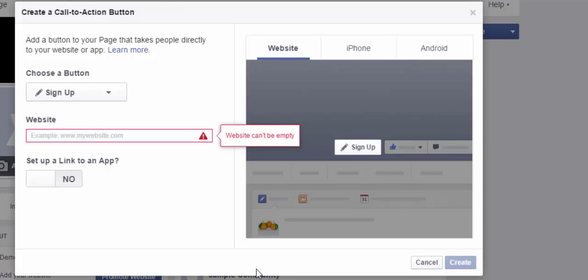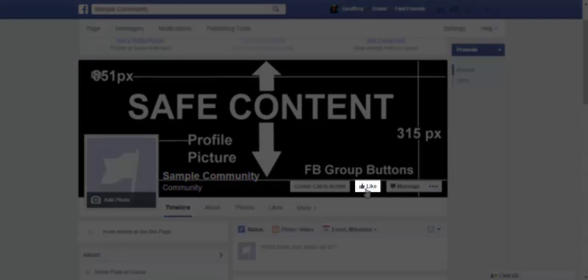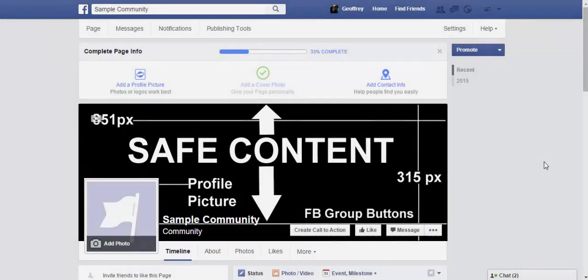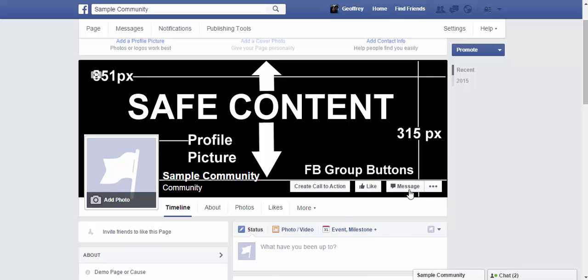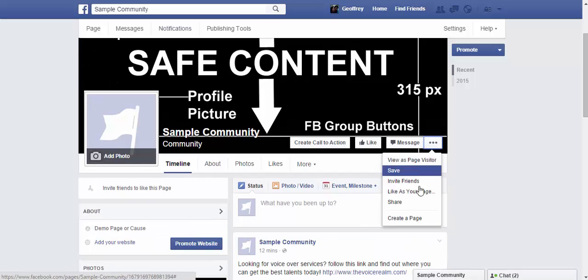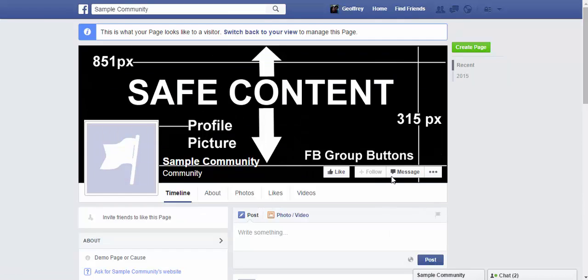So moving on, we have the like button over here. This is how it's supposed to look like for other people. Message, basically if you want to send out a group message or if people want to message you. And right here, view page as a visitor. So this is how it's supposed to look like to people who are viewing your page. If they click on like over here or follow, they can message you as the moderator.